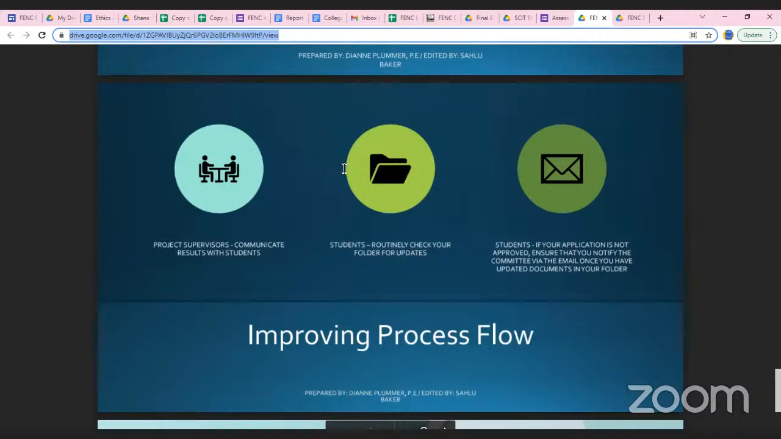Important: please try to check in with your project supervisors. This is why we are trying to put not only the supervisor but probably one of the students, because sometimes there is a delay in communication between the supervisor and the students. The second one, try to routinely check your folder. If somebody is checking it at least once a week, the information will be updated in your folder. So please try to check the folder.